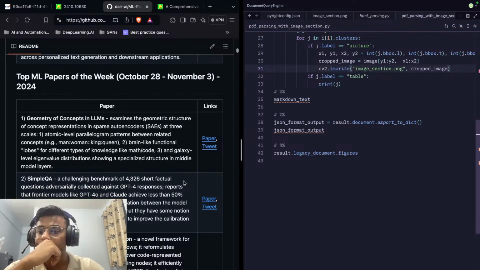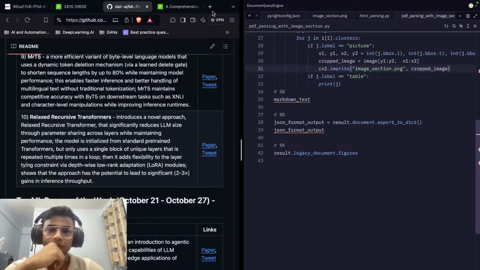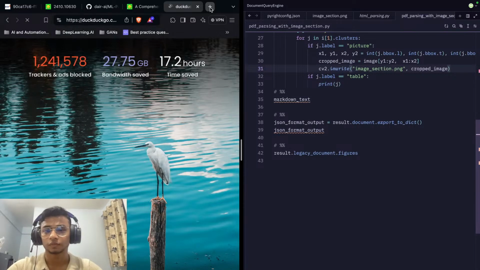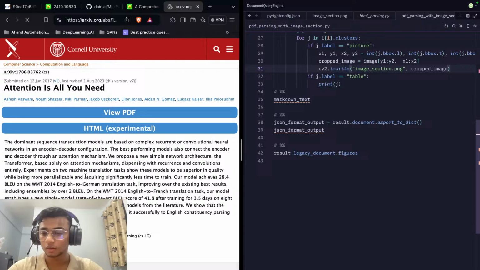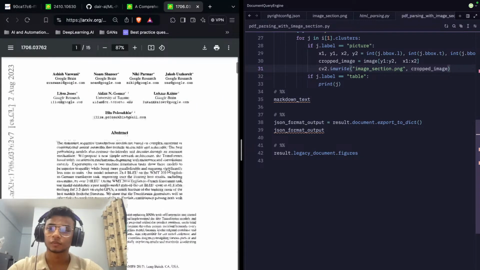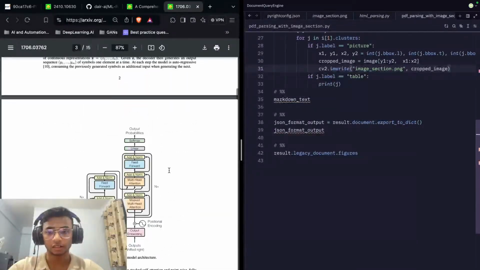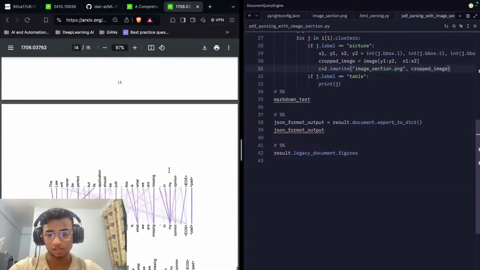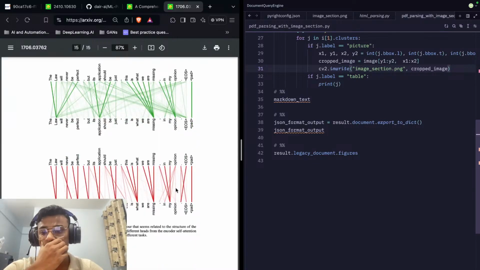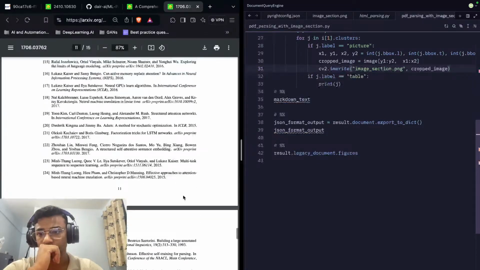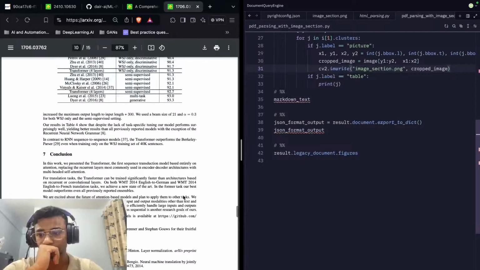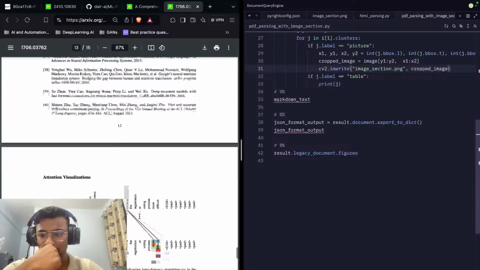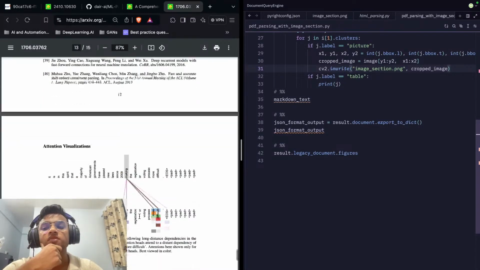Hmm. Geometry of concepts in LLM. How big was Attention Is All You Need? See, 15 pages. I think we can work with that. I think 15 pages should be big enough. Maybe we can remove the references page, and also these final pages. So if we remove all of these, 10 pages should be fine enough, guys. Or if we include references, we can include all of them.